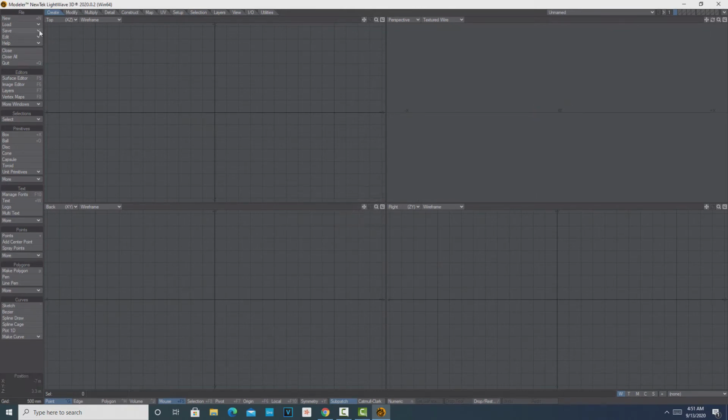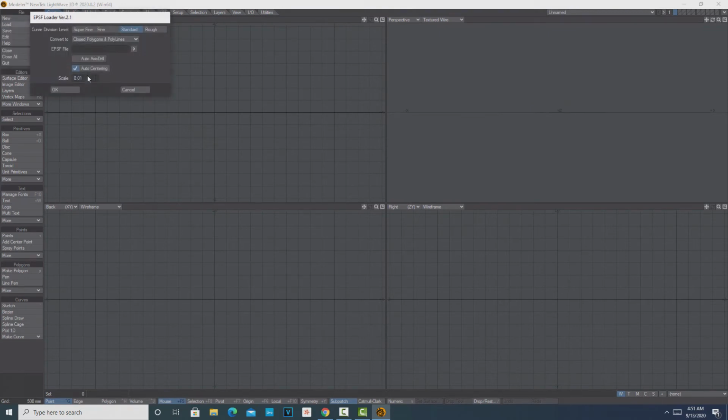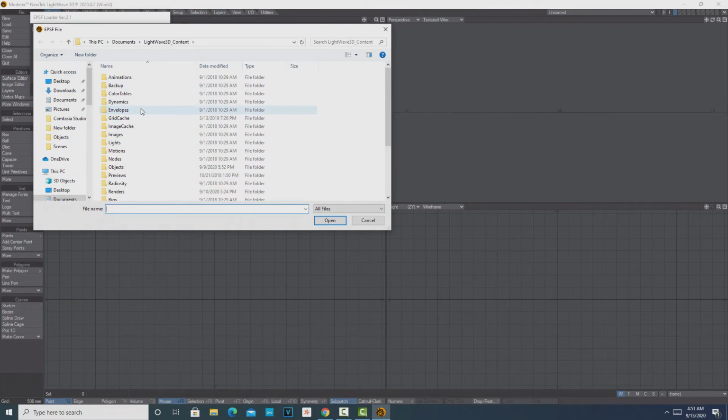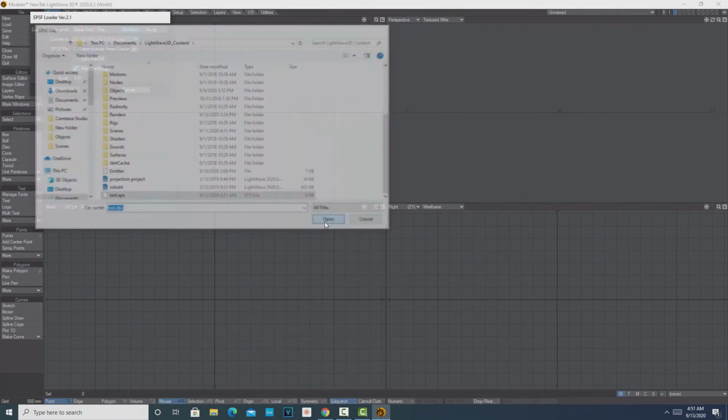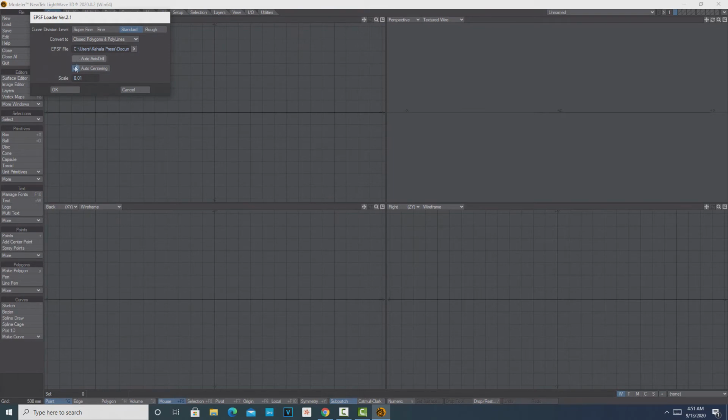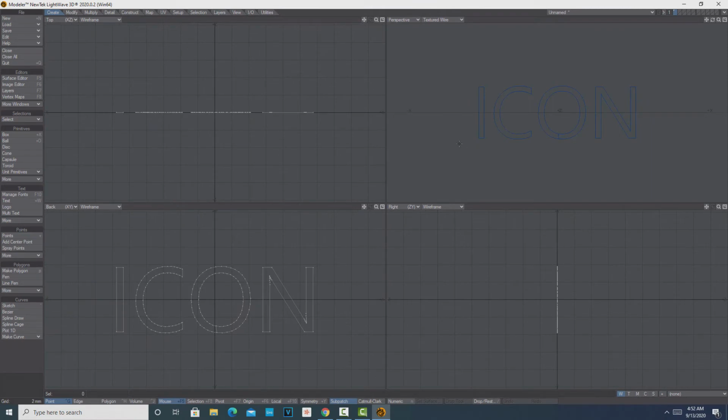And then I'm going to load that back in. So I'm going to load or import EPS loader. And I've got to go find wherever that test EPS is. There it is, right there. Okay. And you go open, and auto center and all that. Standard. We'll put this on line polys and we'll go okay. And it comes in pretty small. You hit A, but there it is.